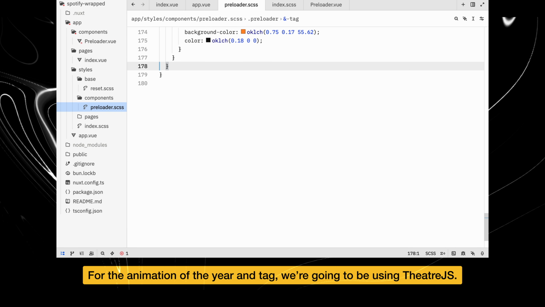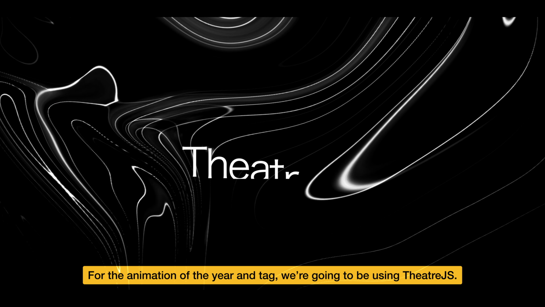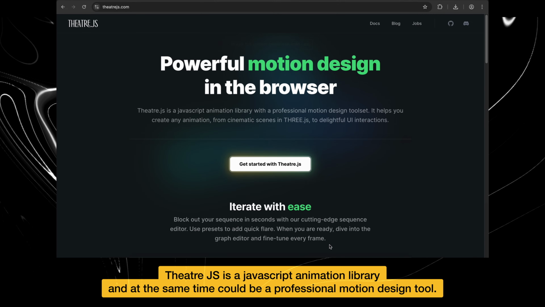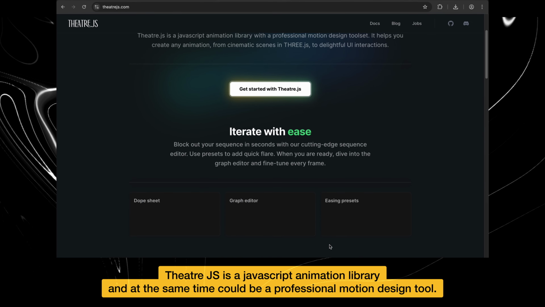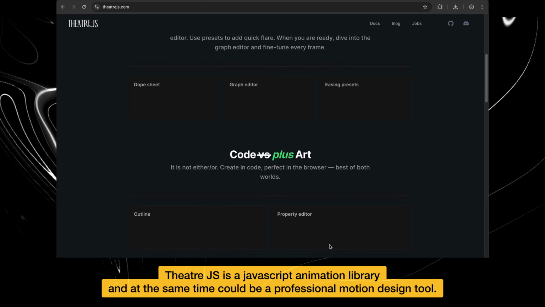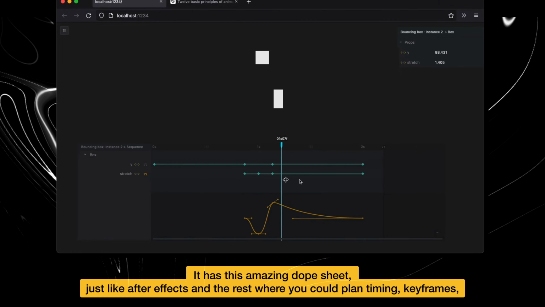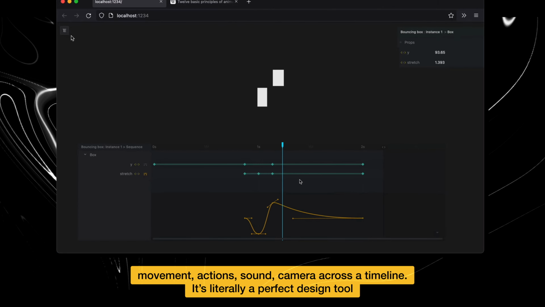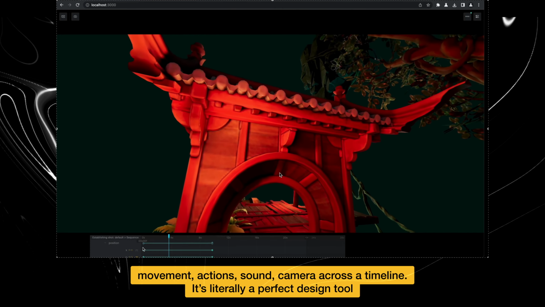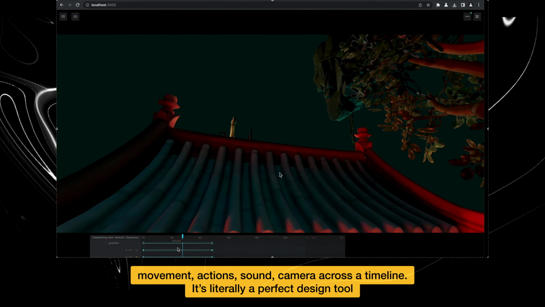For the animation of the year and the tag, we are going to be using Theatre.js. Theatre.js is a JavaScript animation library and at the same time could be a professional motion design tool. It has this amazing dope sheet just like After Effects and the rest where you could plan timing, keyframes, movement, action, sound, camera across a timeline. It's literally a perfect design tool.